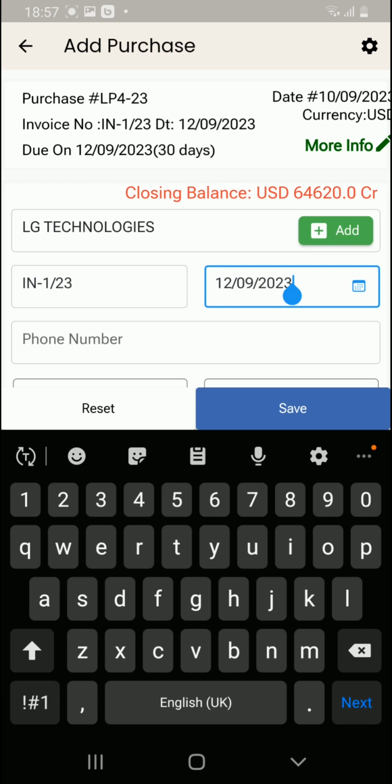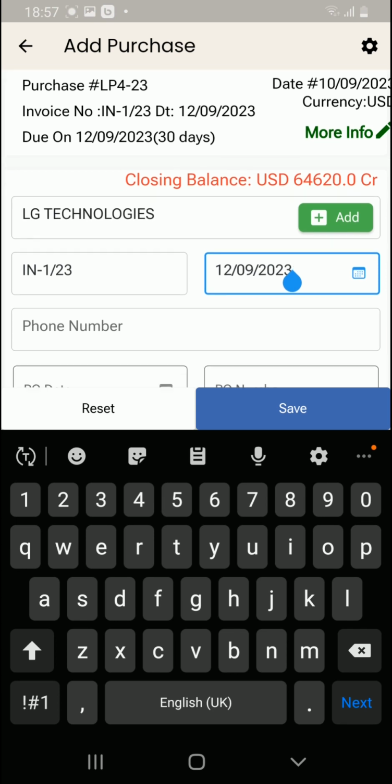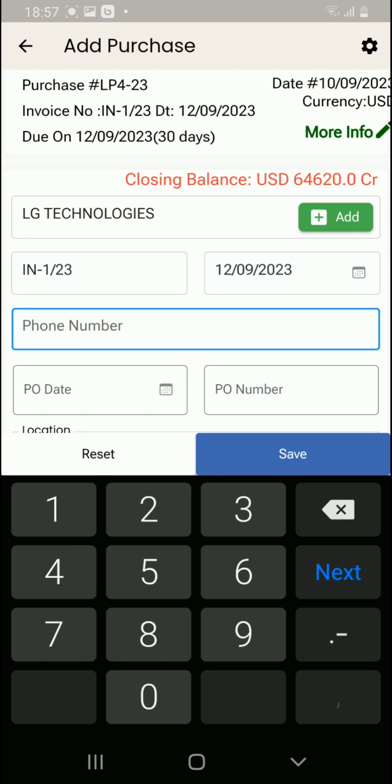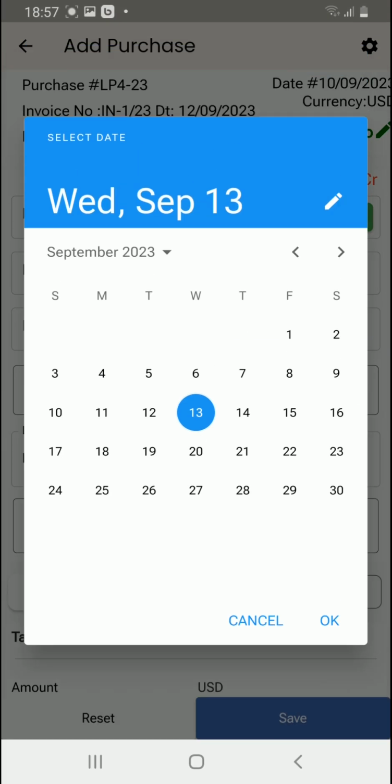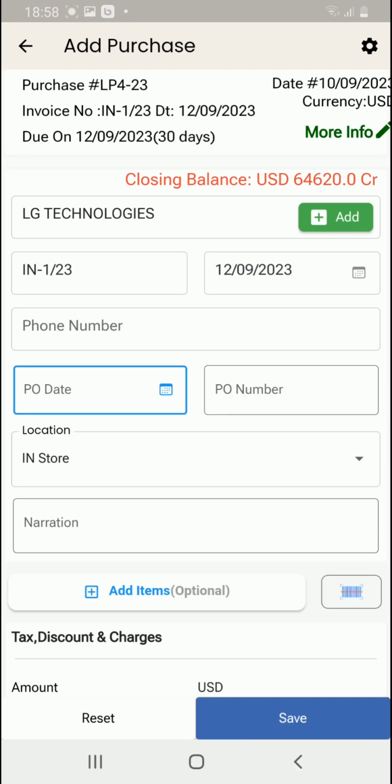Next is phone number. We can provide the phone number as per the sales bill, that is usually a vendor number. Suppose you have sent a purchase order to the vendor, we have to provide the purchase order date here, as well as the purchase order number.